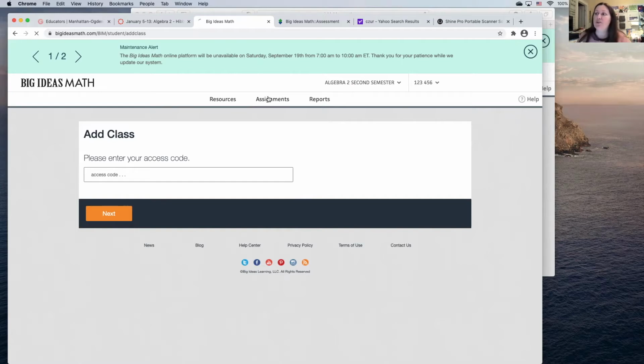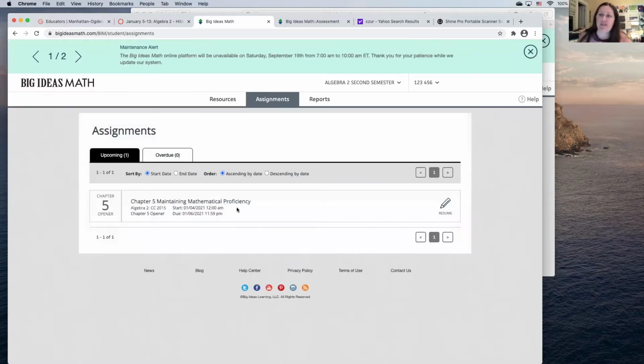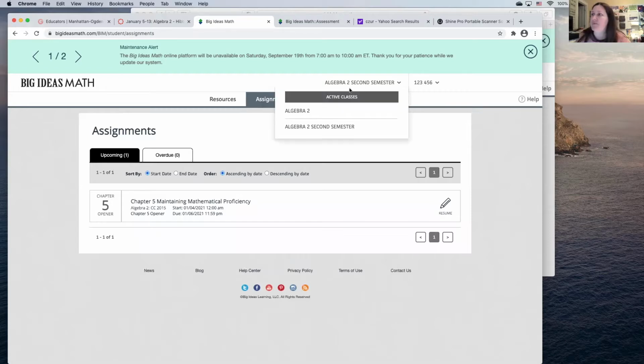And then when you go to your assignments, see, I already have the assignment because I'm part of the class, but when you go to the classes right here, your name should be right here in the top right. Then it might say Algebra 2. Well, that was first semester. So we're on second semester. So you need to make sure that is what's clicked. I will get Algebra 2 first semester turned off shortly, but I haven't done that yet.